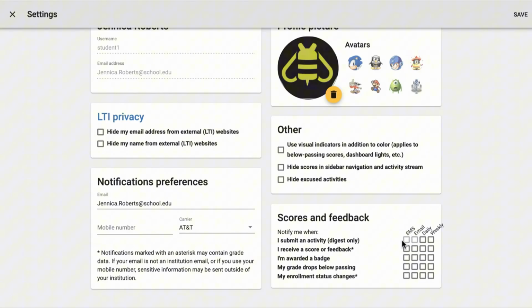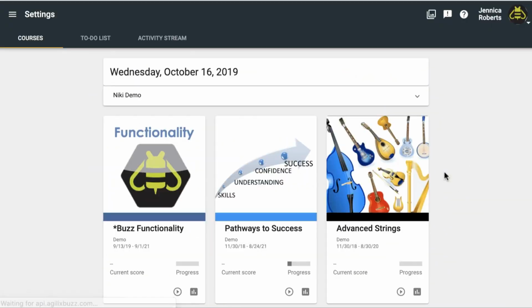SMS is a text message. So if I want to have a text message for those, I simply click in the box for each row. You can also choose email. If you do choose email, you will then choose if you want to get a daily email summary or a weekly summary. When you're ready, you will click Save. And that will save your settings.